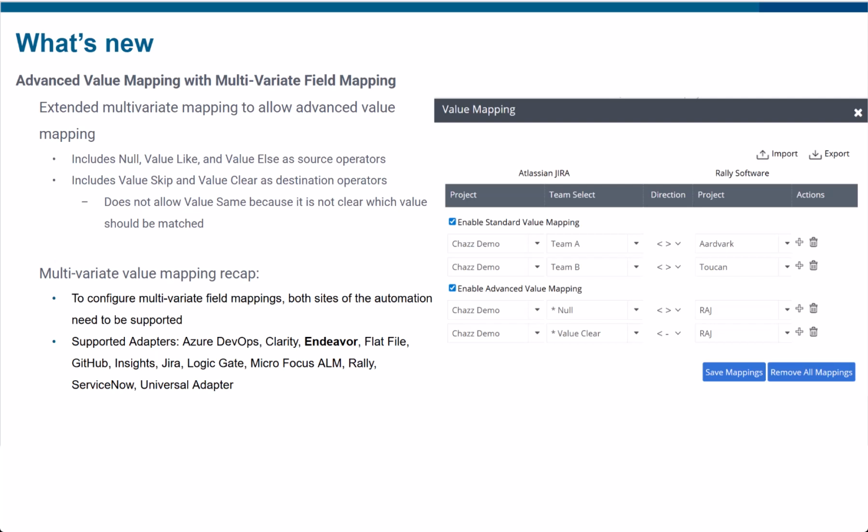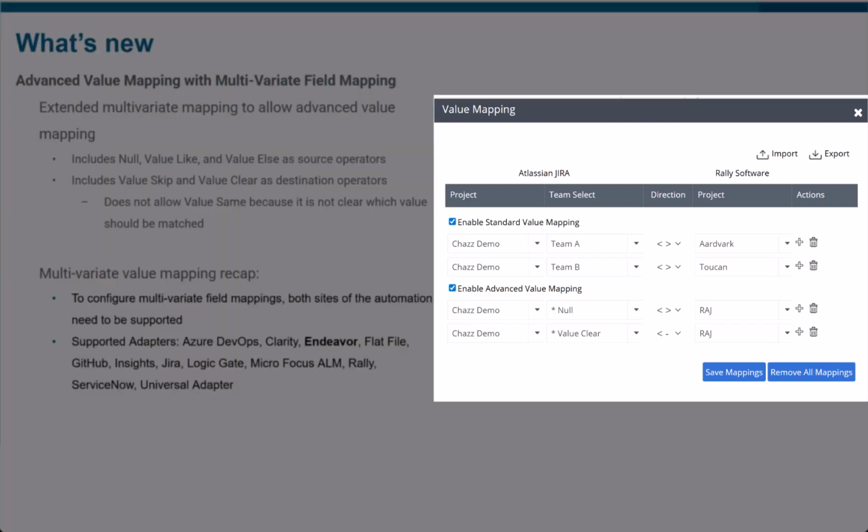There's no major changes to the supported adapters list. The only new one on the list is Endeavor. As a next-gen adapter, it supports this out of the box, and that'll be the same for all new adapters that we release. They will support multivariate and other advanced value mapping operations. So Endeavor's no exception there. You can see a screenshot over here.